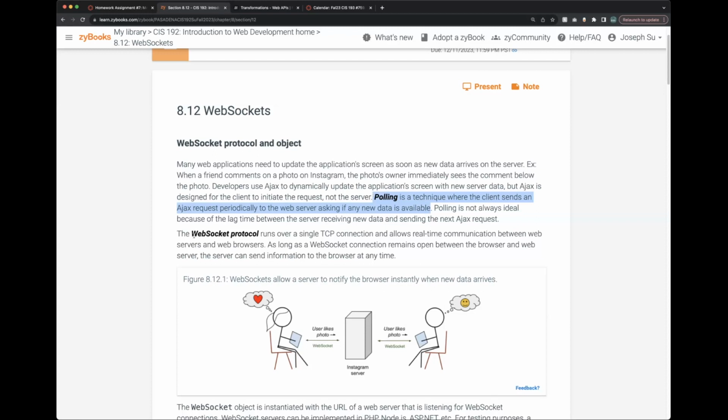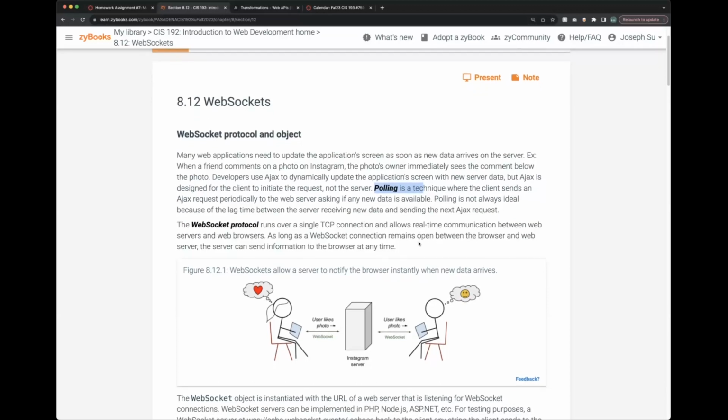Now, WebSocket is not the same as pulling information continuously from client to server. This is more about real-time communication.